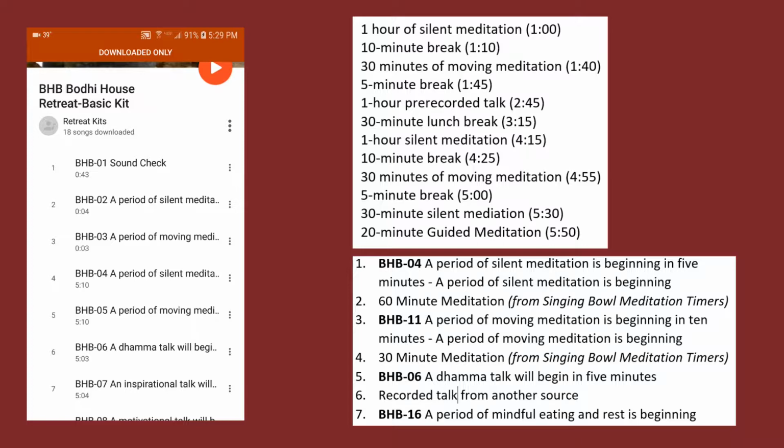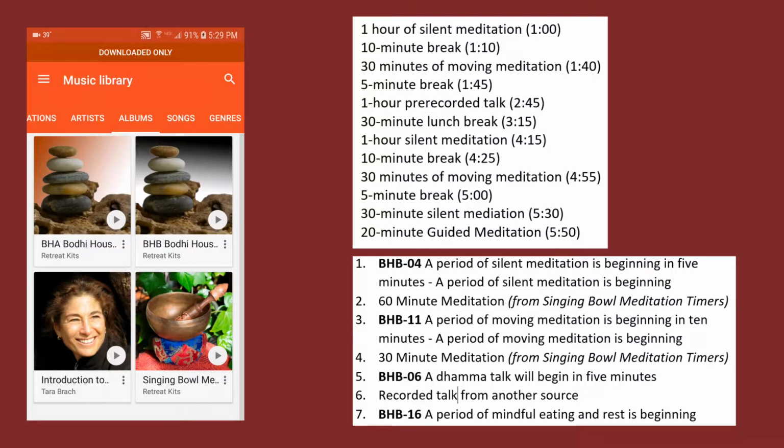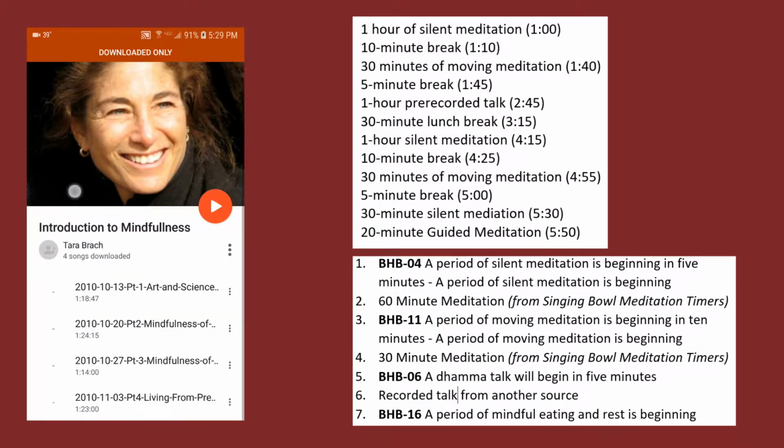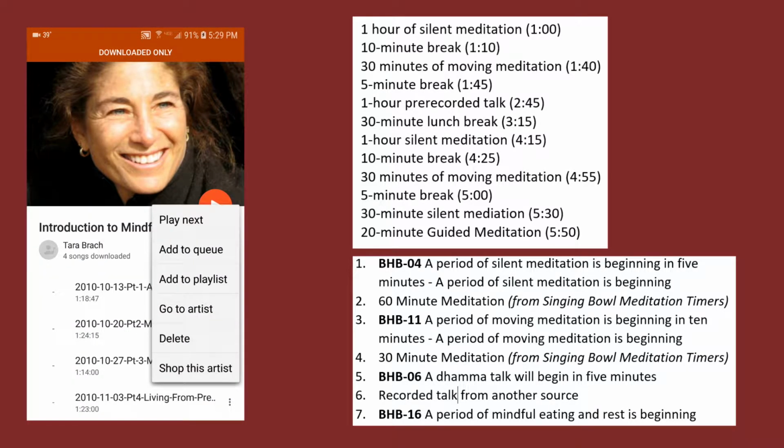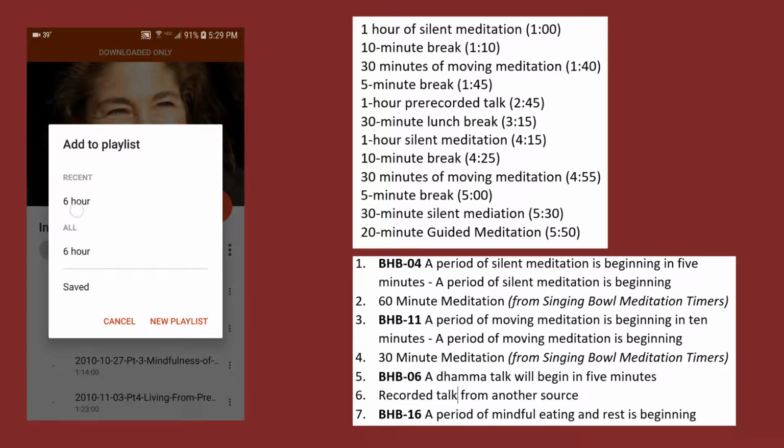Next, we need to actually find the talk that we're going to play at this period of time. So we're going to find an external talk. We'll go into our Tara Brach folder. We'll pick one of the talks from there, and we're going to add that to a playlist and say 6 Hour.